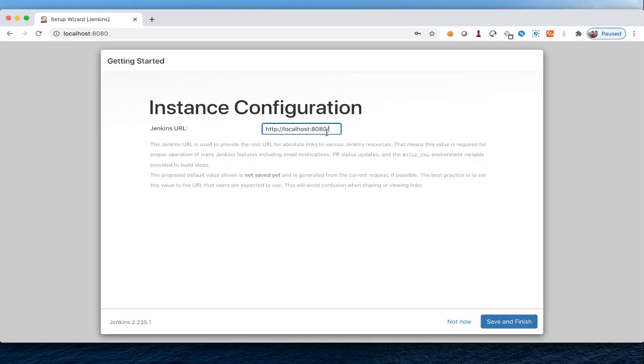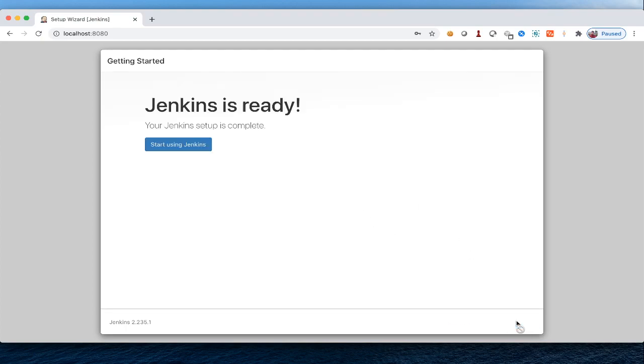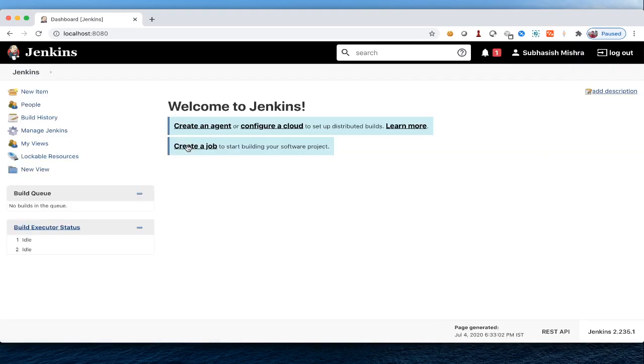So here you can see same localhost is taking 8080. Just click save and finish. Now your Jenkins is ready. Now you can click on start using Jenkins.